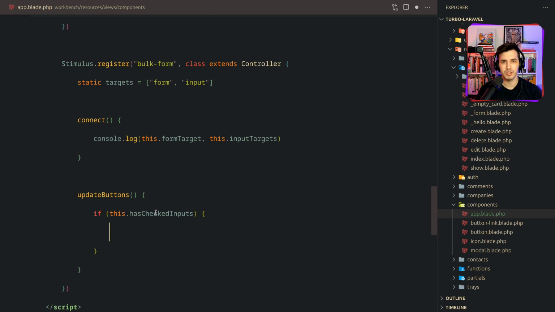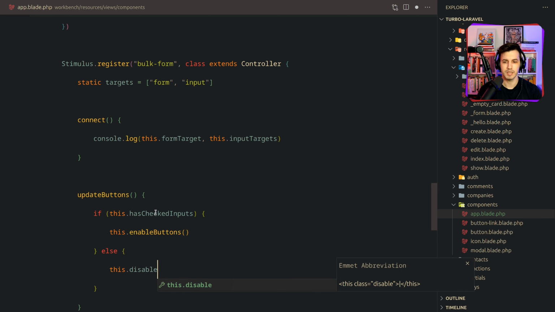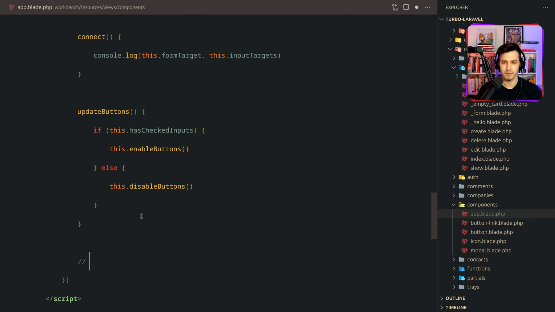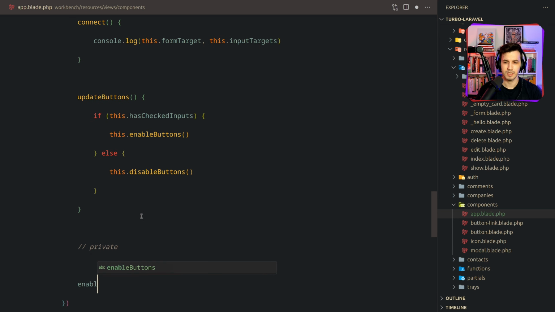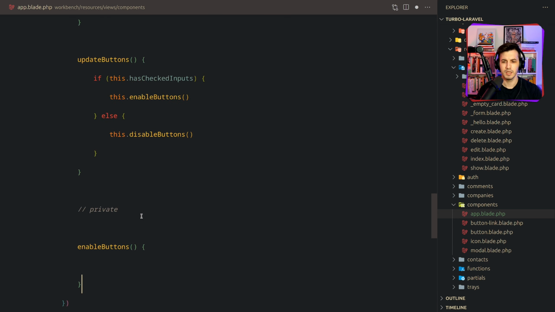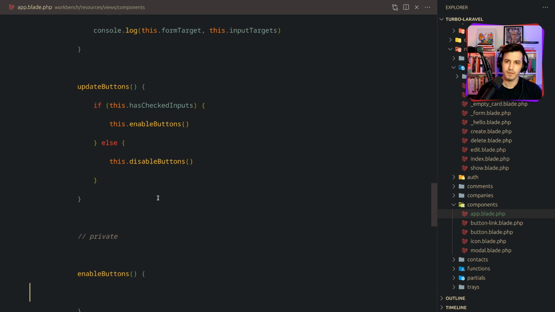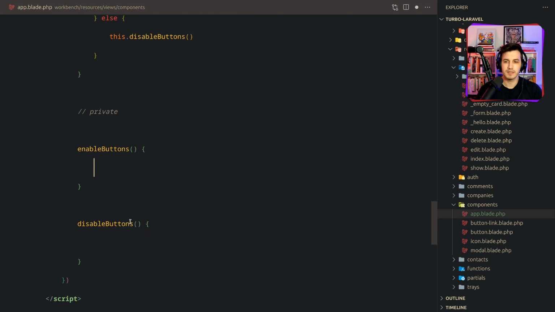If there are any checked inputs, we'll call the enable buttons. Otherwise, we'll call the disable buttons. And these methods will be private over here. So let's create them. Enable buttons and disable buttons. All right, so let's start with the disabled one first.